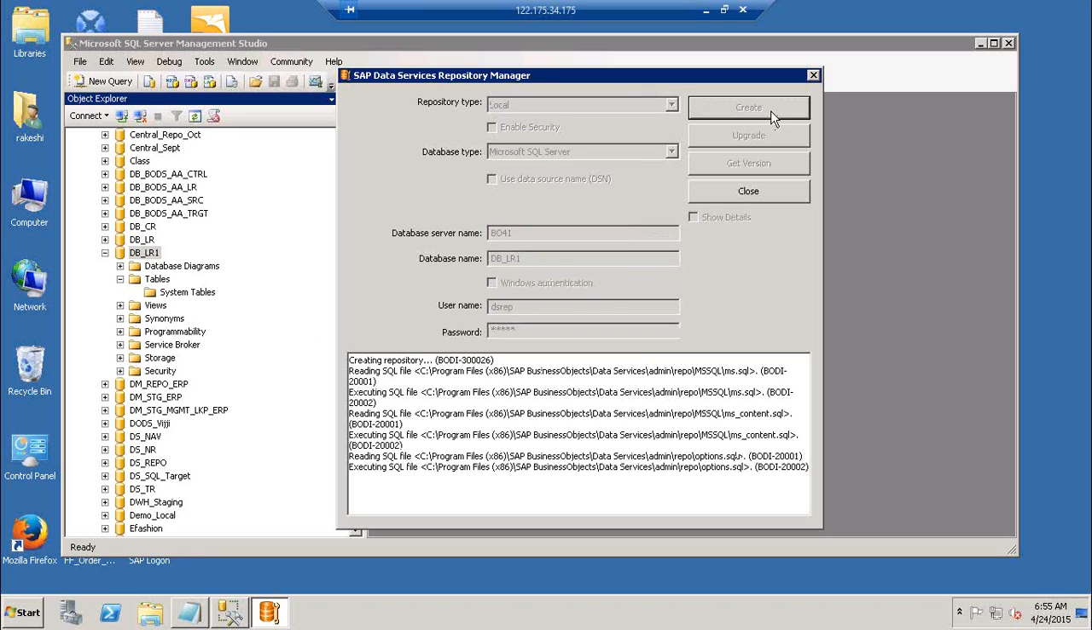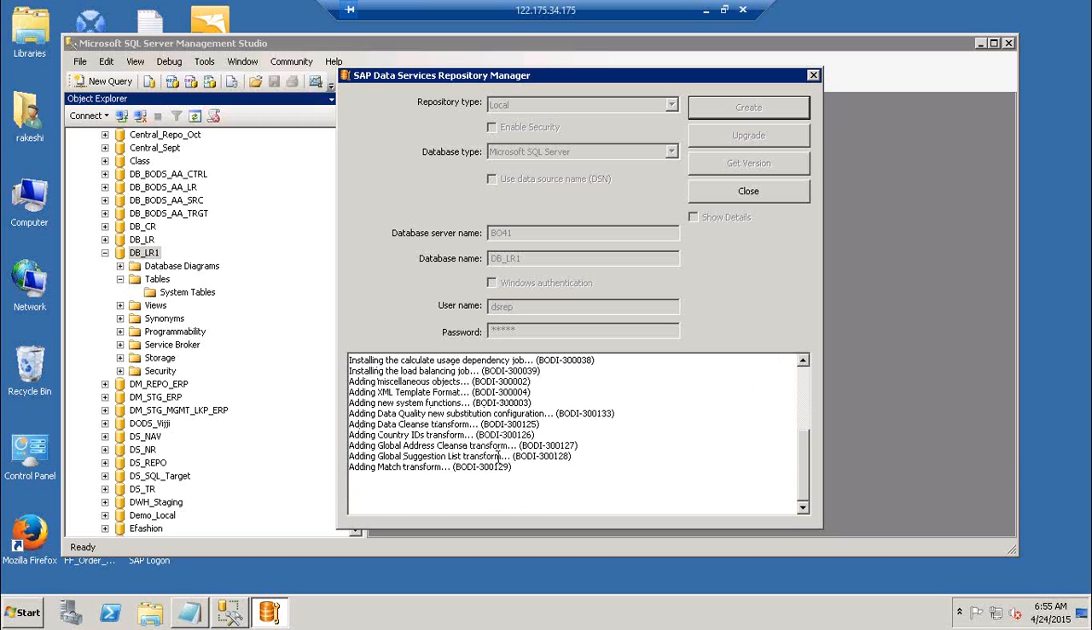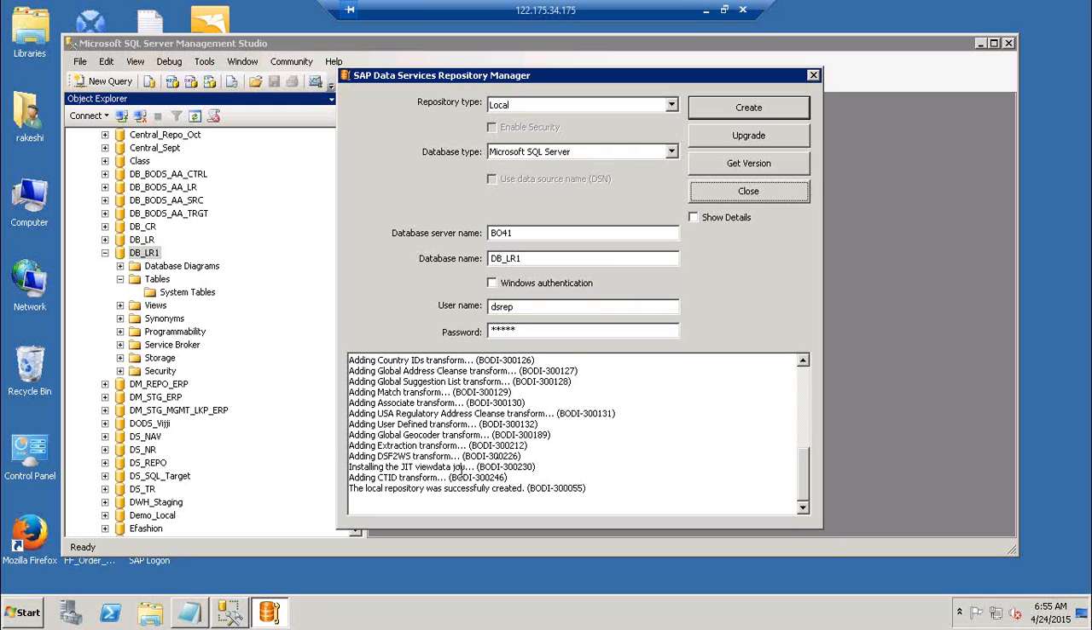So once you click on create, it will add all this information, the repository information, to your local repository, so that once you log into the system, it will work like your local repository. So it is adding all the XML templates, miscellaneous jobs, installing the load balancing jobs, calculating user dependencies, adding your transformations, right? So now once you're done with this, you'll get a message saying that the local repository was successfully created.